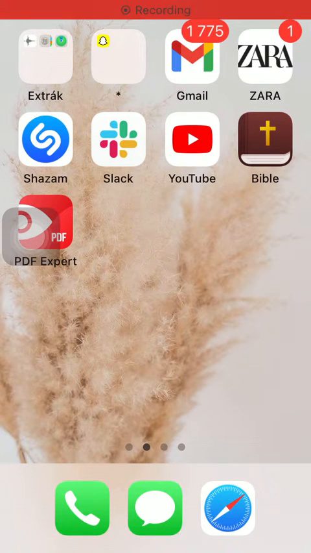Hello guys, in this video I am going to show you how to insert post-it notes to your blank PDF file on the PDF Expert application.